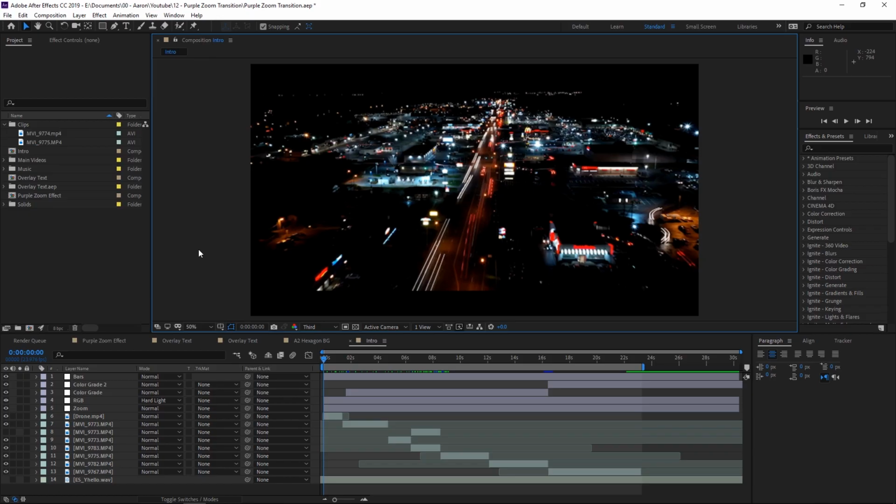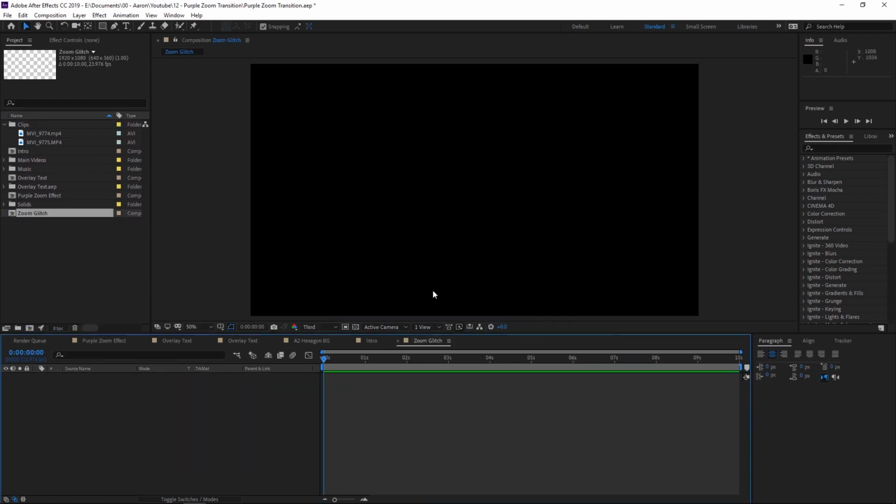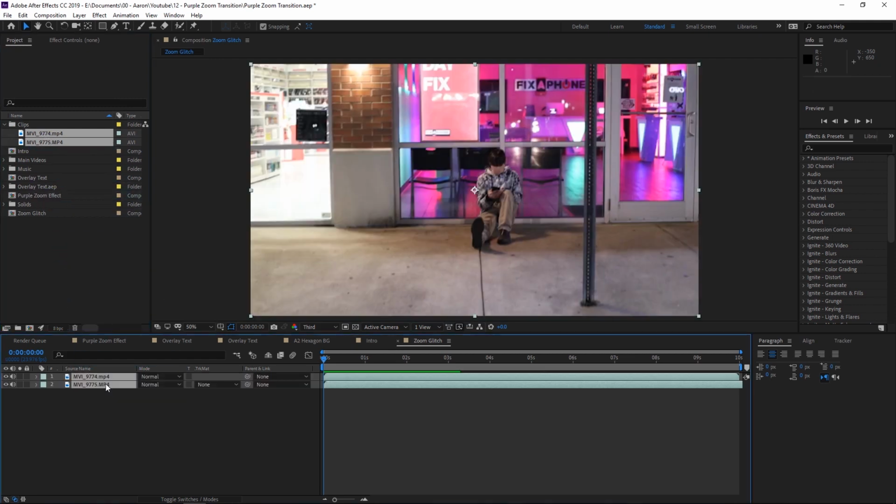With that said, let's begin this awesome tutorial. The first thing we need to do is make a new composition. We do this by hitting Ctrl plus N, and we'll name this Zoom Glitch for the sake of the tutorial. And we'll press OK. And then we're going to import two clips that I used in my intro, and I'm going to drag them to the timeline, and I'm going to turn the audio off for the sake of the tutorial.